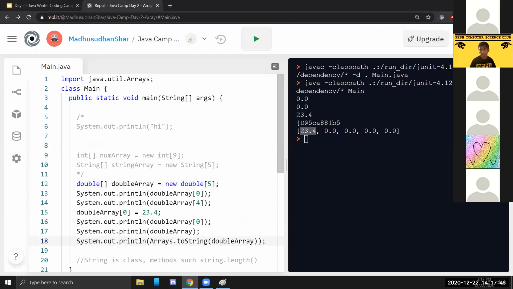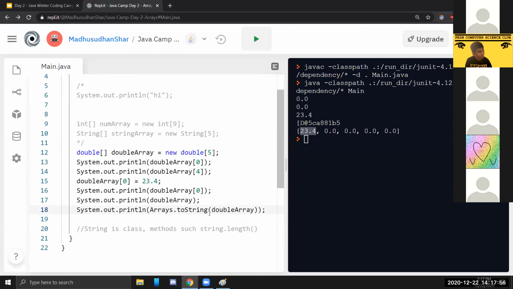I have a question for how to print an array. Yes. So when you print an array, do you put array.toString to double array or any of that?